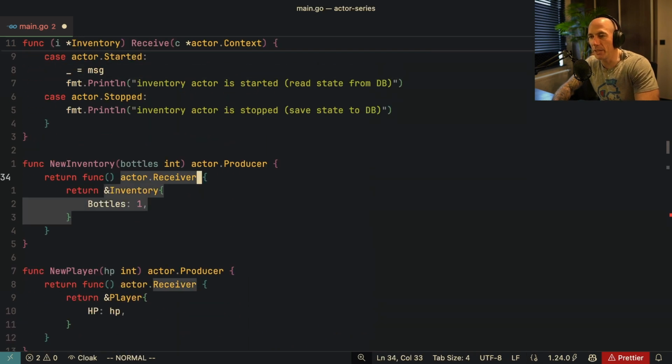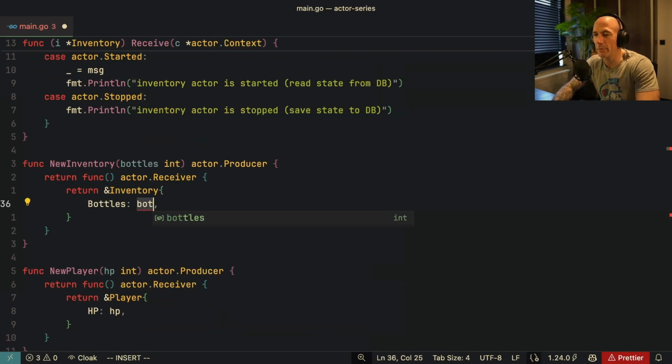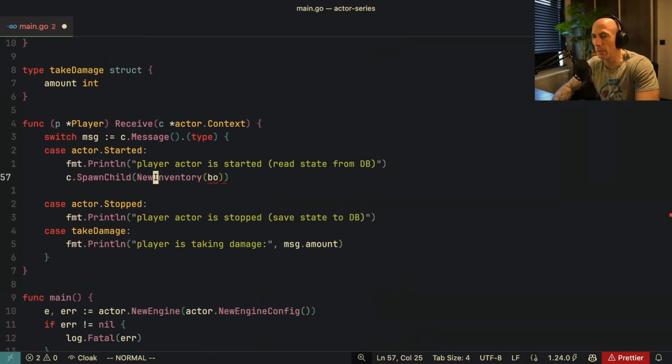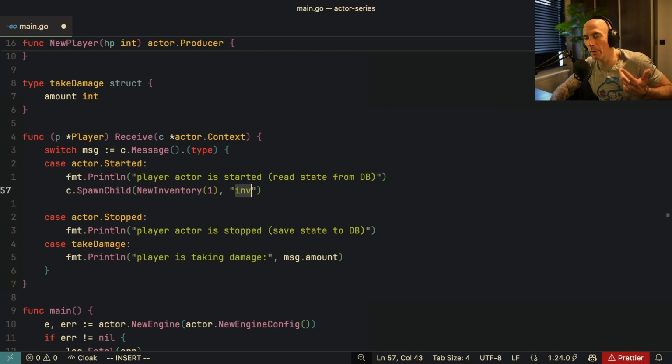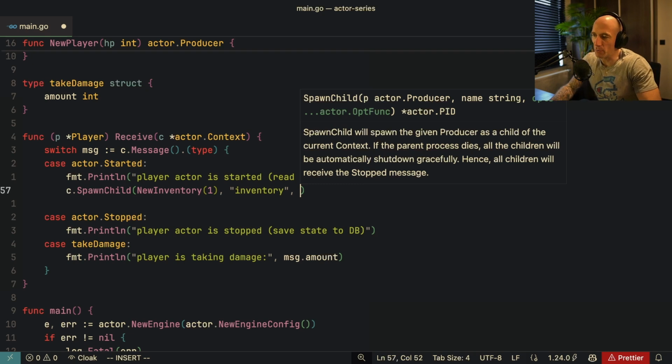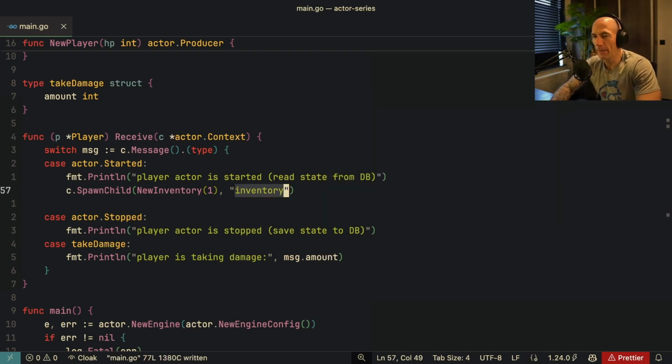To be honest, what did we do here? Bottles is 1. Actually, this needs to be bottles, right? I was just confused here, no problem. So we're going to spawn this with 1 bottle. We're going to give it a name, a kind. Remember, the type. What kind of an actor is this? It's the inventory actor. Inventory, and then we can give it some options, which we don't care about, right?